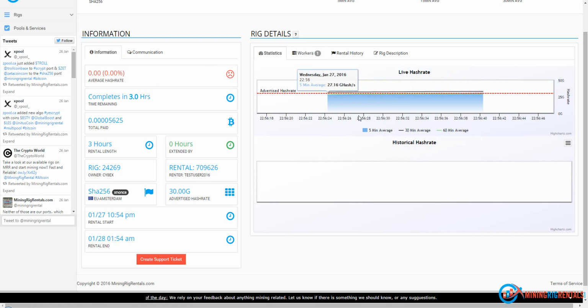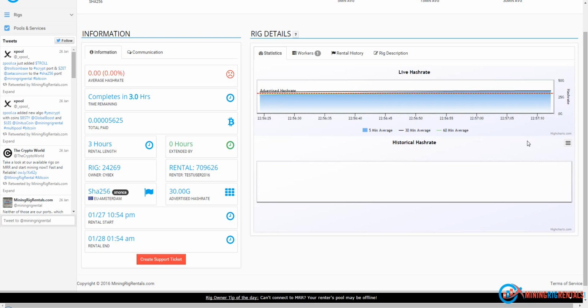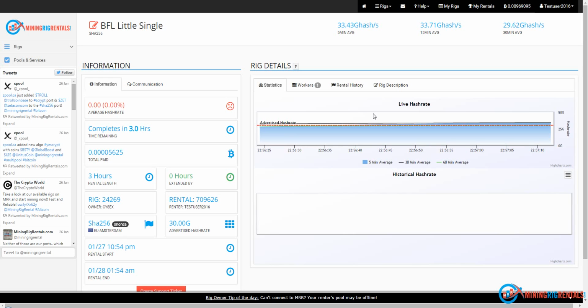Now, this page includes the live hash rate graph as well as a historical hash rate graph, which only shows what the hash rate for the rental was. Again, this rental has only currently started minutes ago, so there will not be any data on this graph for several minutes.